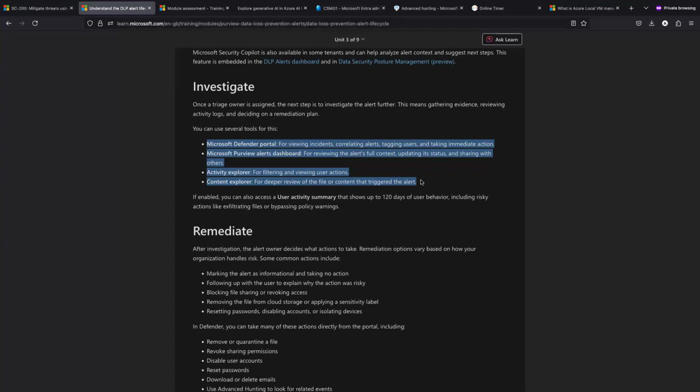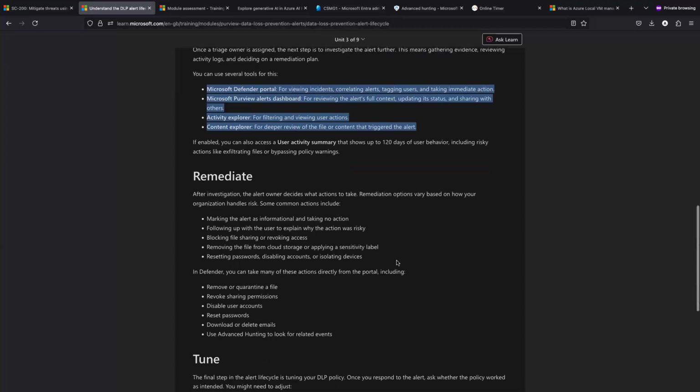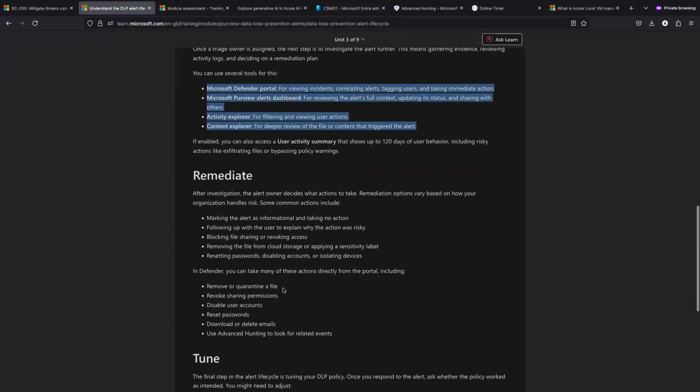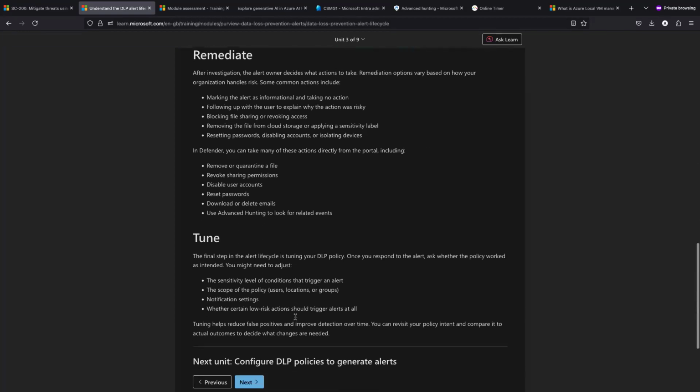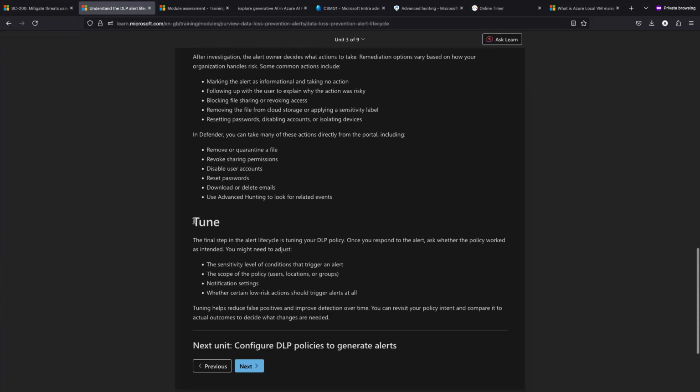In Defender, you can take many of these actions directly, like removing or quarantining a file, revoking sharing permission, disabling user accounts, resetting passwords, downloading or deleting emails, or using advanced hunting to look for related events. And there are times also where you need to tune your policy. If you feel that the policy is generating a lot of false positives, it may also mean that you need to fine-tune the policy.